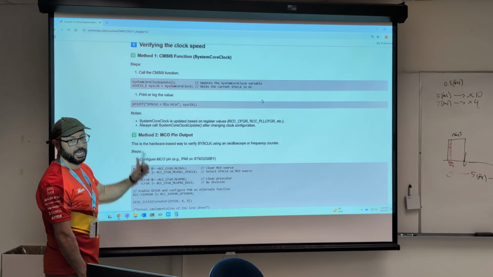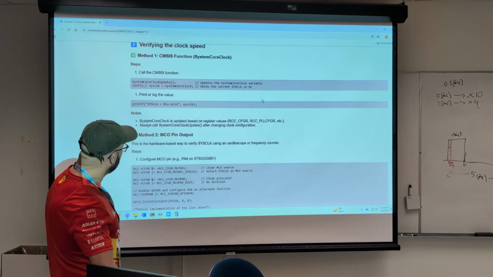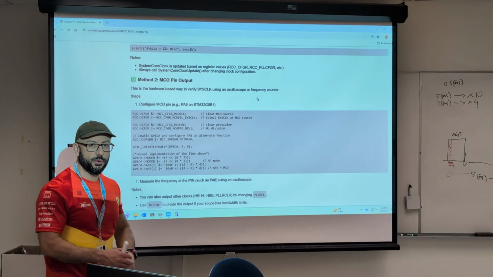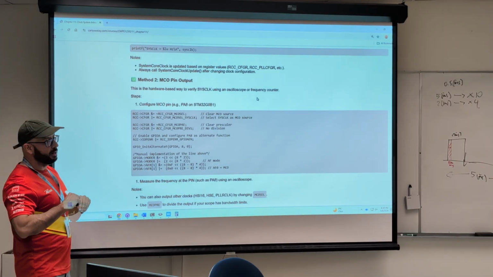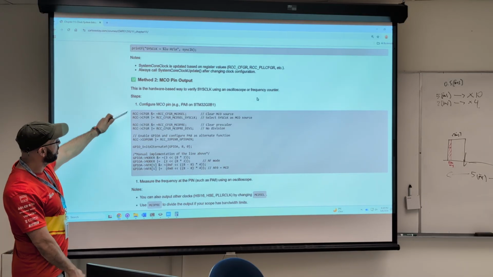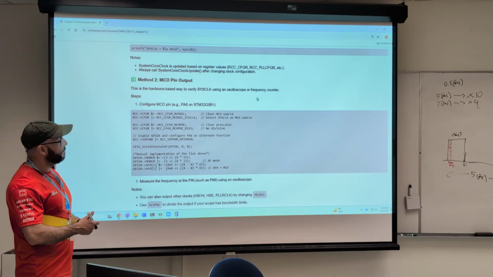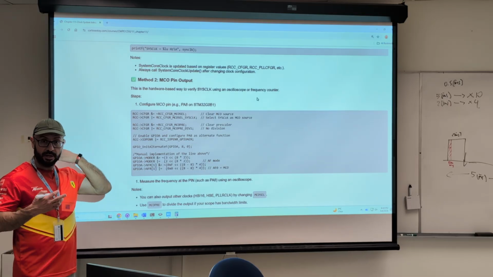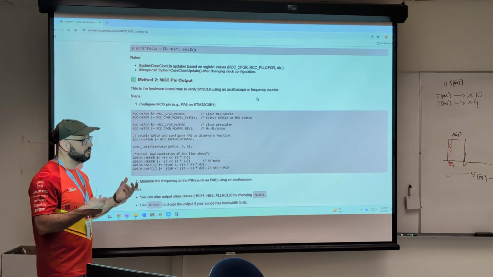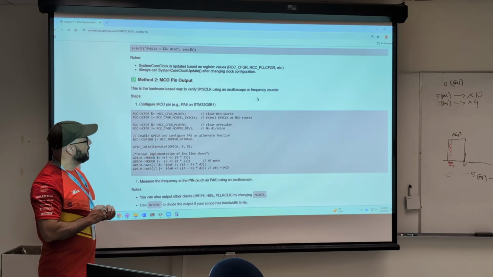That's the software approach. There's a hardware approach. There's a way of outputting the clock speed on a pin. And that's what we're going to experiment with next class. And for that, we need to enable an alternate function. So we're going to show you next class how to see the clock speed on a pin.